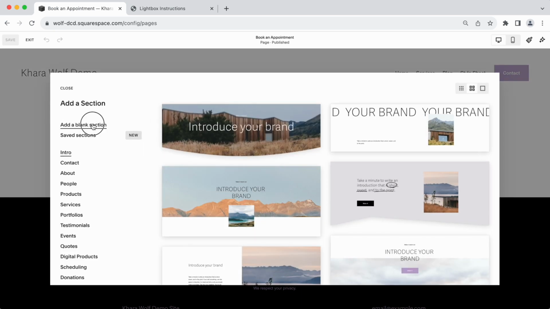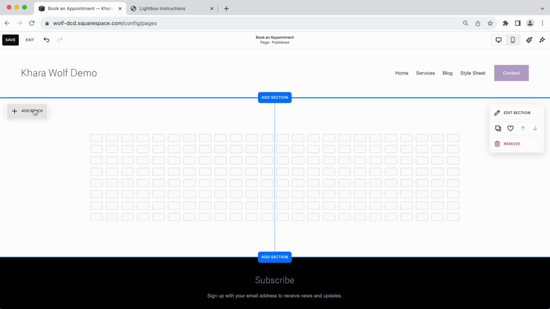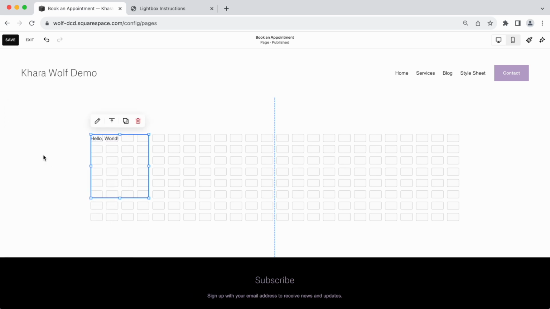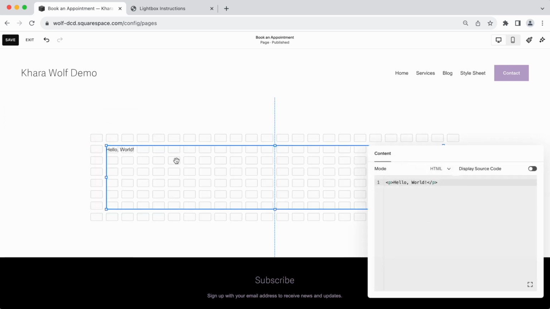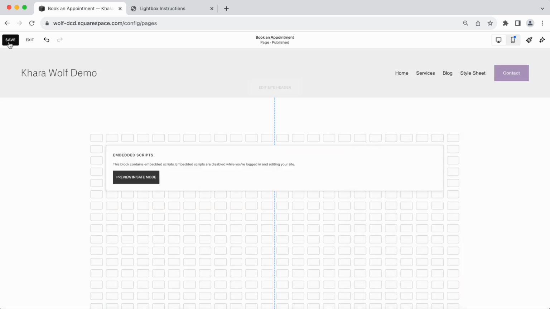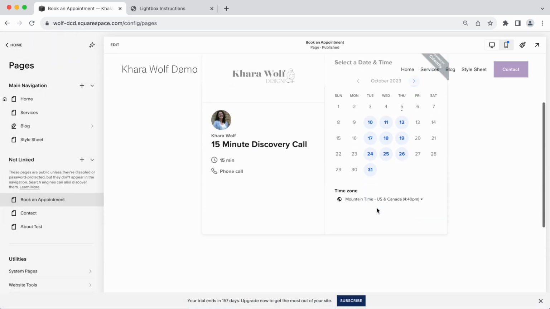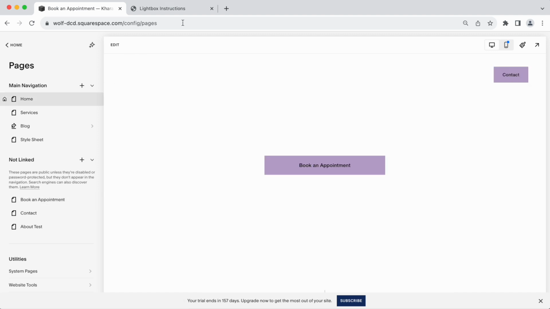Add section, I'm going to do a blank section. I'm going to hit the G key so I can find my grid. We're going to do a code block. I'm going to put a little bit of padding, one little box on all sides. I'm going to paste that in here. Just save and exit to see what it looks like. So there's our calendar. Now let's go add it in.